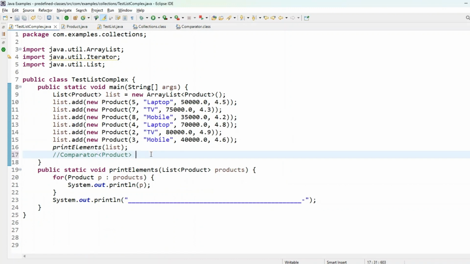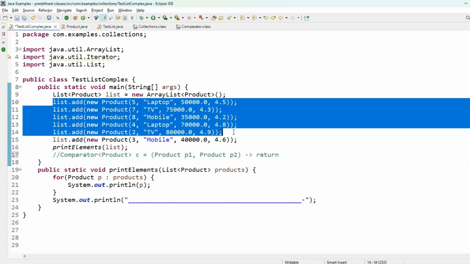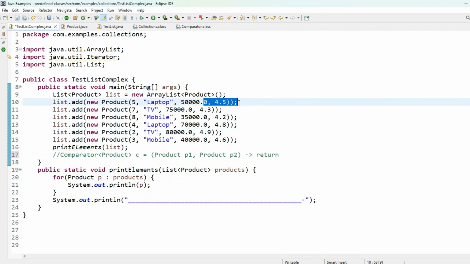We need to understand it is going to be like this: C equals to integer, instead of integer it is going to be product P comma product P1 comma product P2, and there it has to return P1 dot get price, P2 dot get price, like that. So let us try to sort based on the price. First we will sort based on the price.